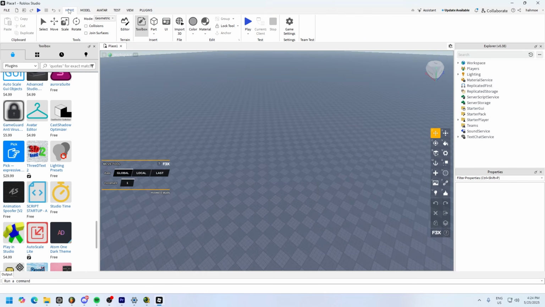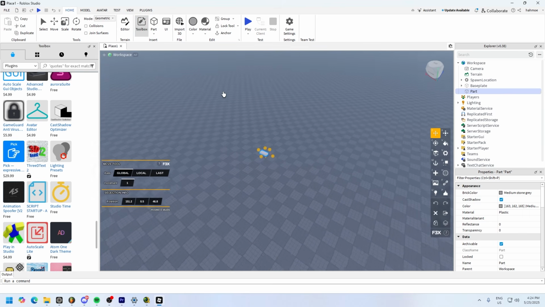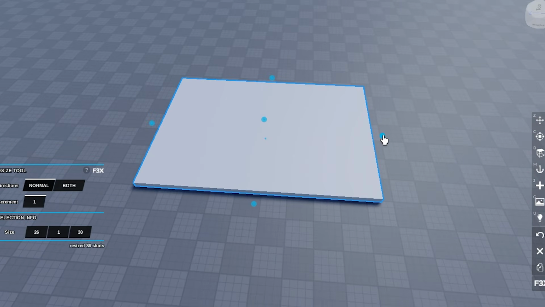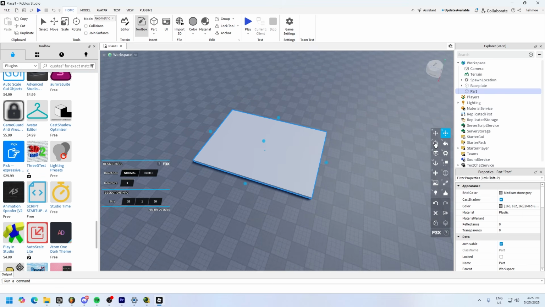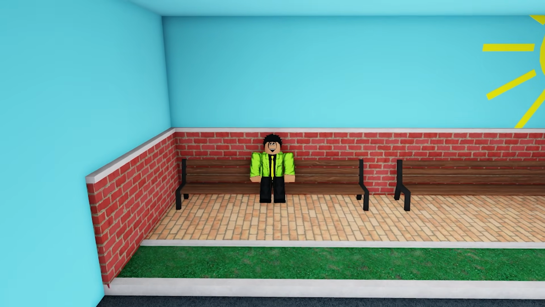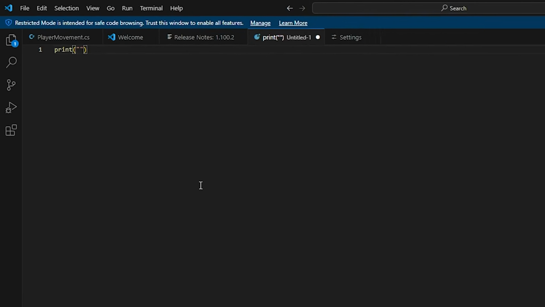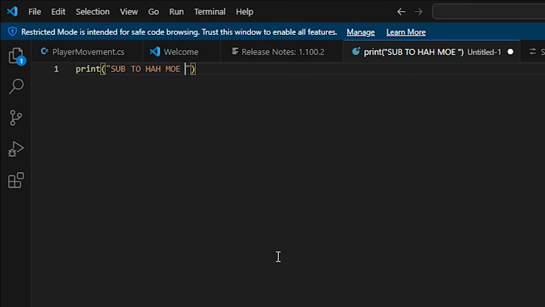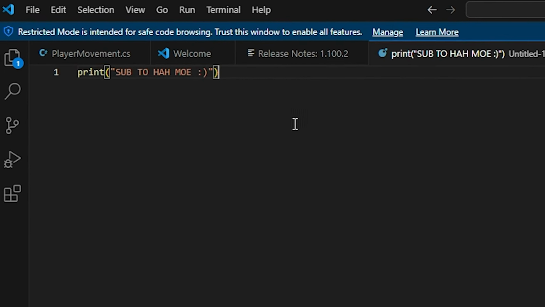So I'm going to be showing y'all some building plugins that you can use for building stuff in your game, and I'm also going to be showing y'all some scripting plugins that you can use for scripting. So without further ado, let's get right into the video.